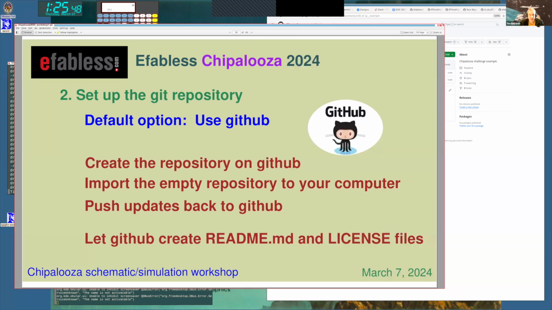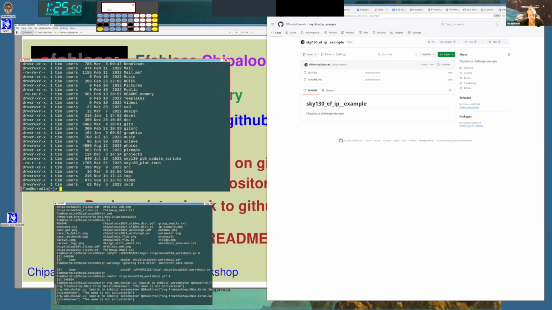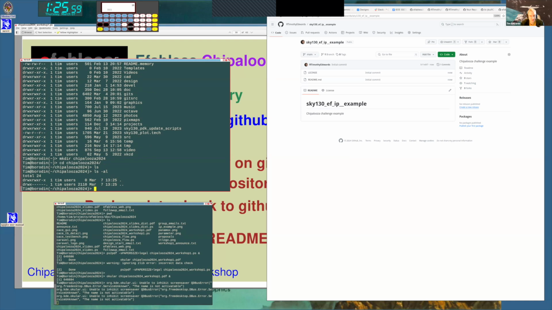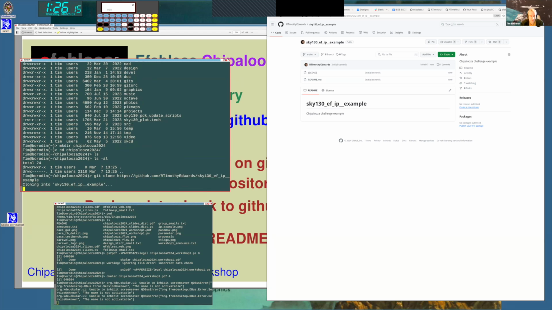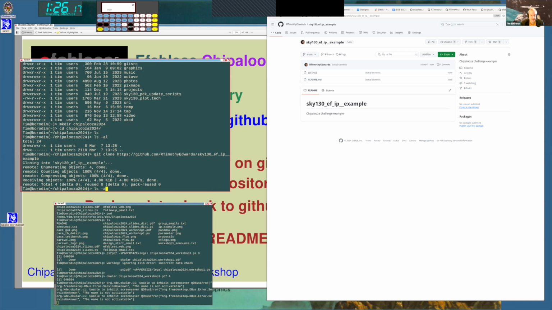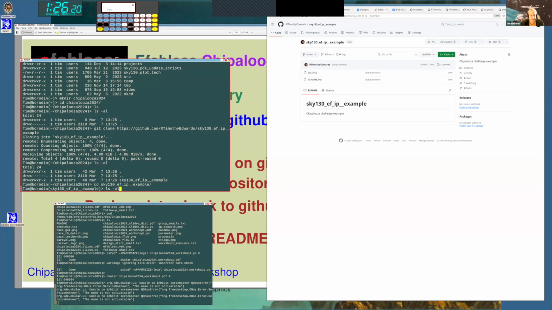So in my local directory here, I'm going to create a directory called Chipalooza 2024. I'm going to cd to Chipalooza 2024, and then I'm going to do a git clone github.com R. Timothy Edwards. And I just called it Sky130EFIP example. And now I have got my design.